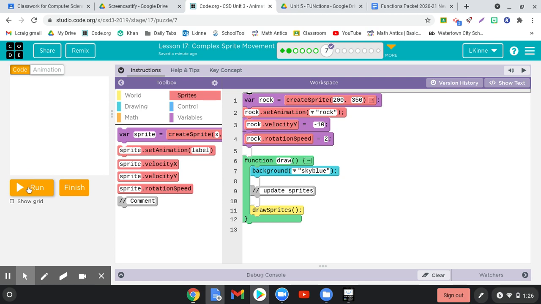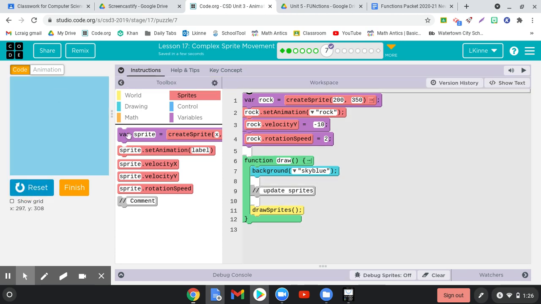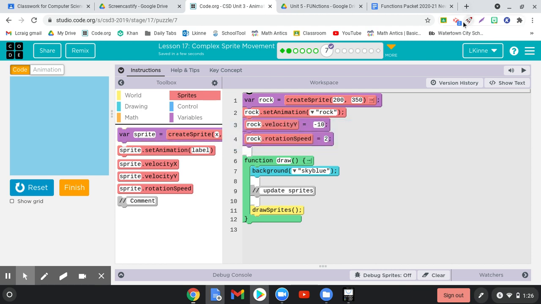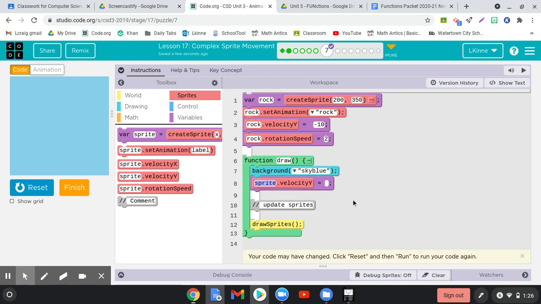All right, so right now, the rock's going up. We want it to come back down. So we want to add code that's going to make it come back down like it would if there were gravity. So since we're dealing with moving up and down the screen, we're going to use our velocity y.